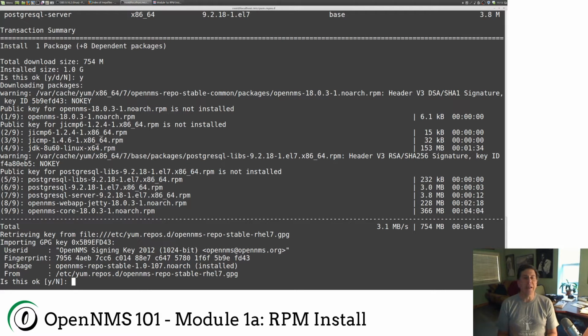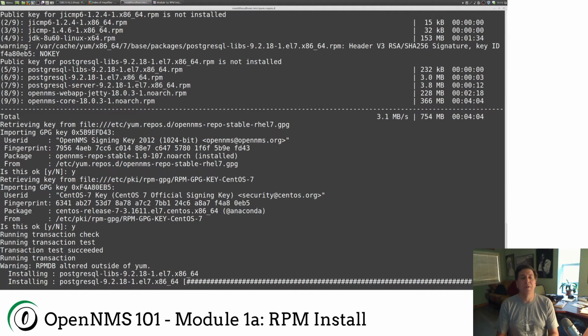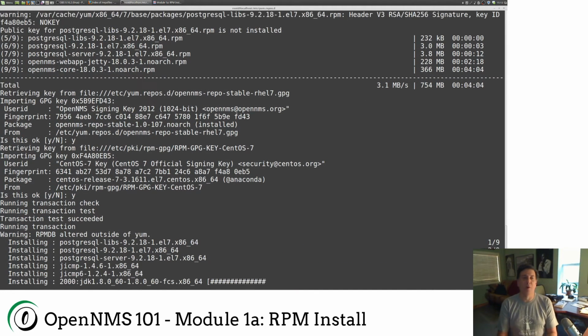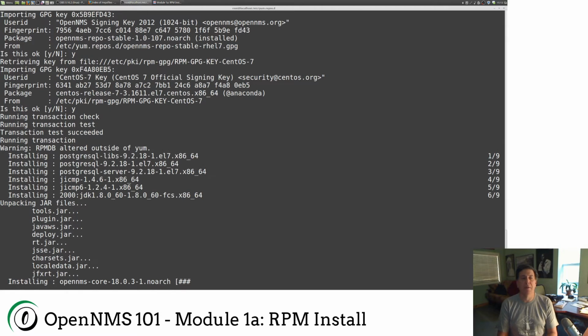You will see that it's offering to install a key. I would go ahead and say yes. And then there's the CentOS 7 key. This is the first time I've ever done anything on this system, so I'll say yes again. And as you can see, it's now going to go ahead and install the various RPMs. We'll get Postgres installed, we'll get JICMP installed, and we'll get the JDK installed.